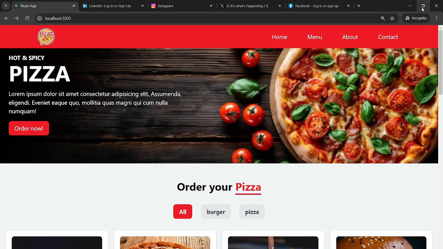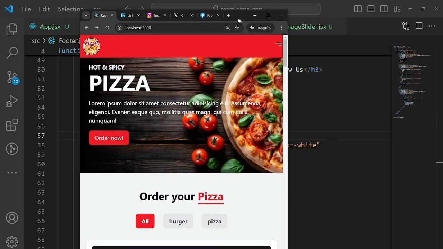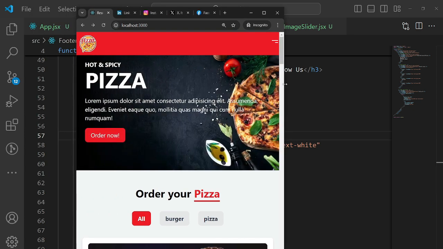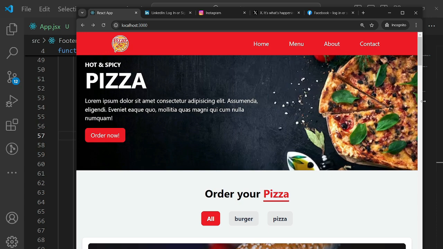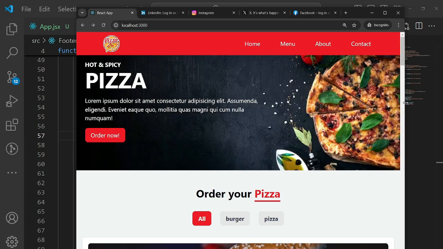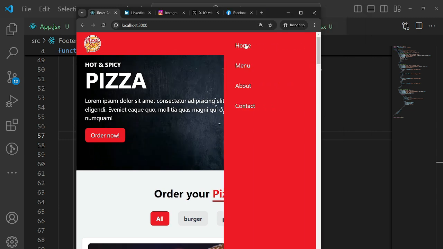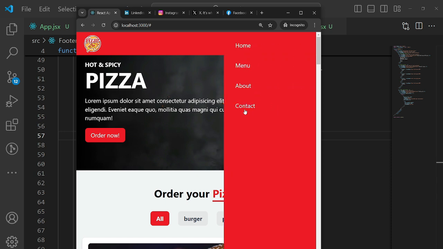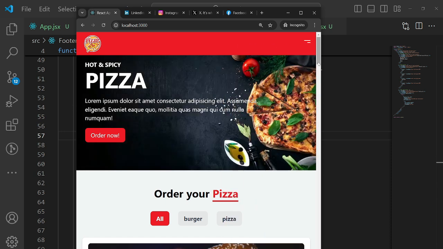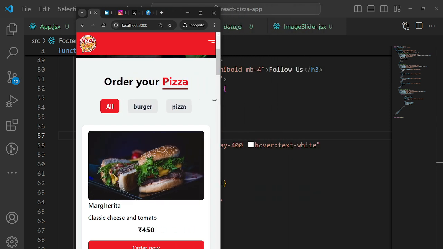So now we'll check the mobile view as well, the responsiveness. Let me change to a bigger screen. Now you can see in the bigger screen, the menu items are coming at the top, but whenever we have this hamburger icon, if I click it, the menu items come. If I click any of the menu items, it will disappear. So this looks fine. Now we'll go to a little bit smaller screen.